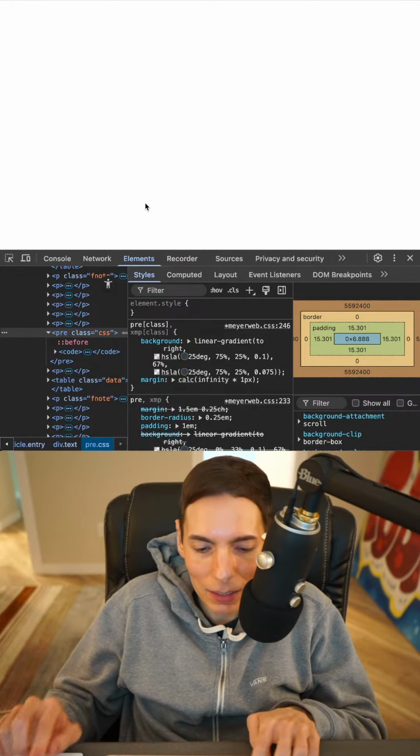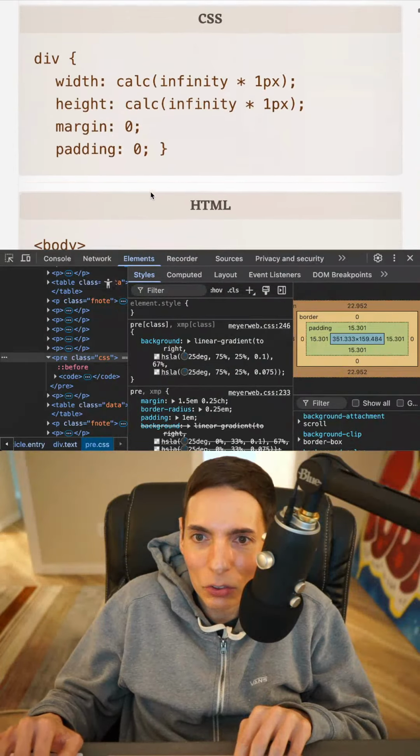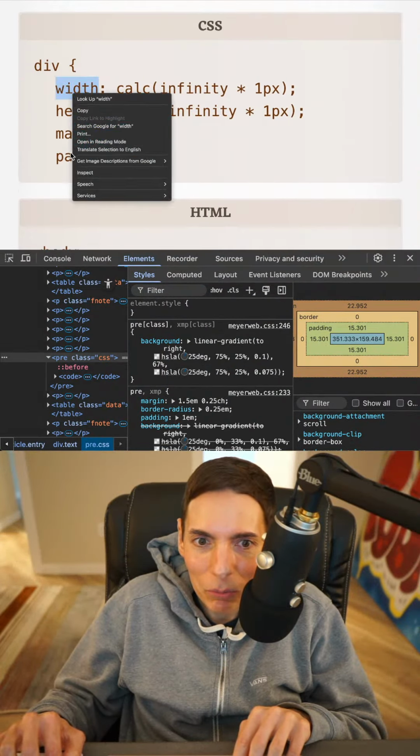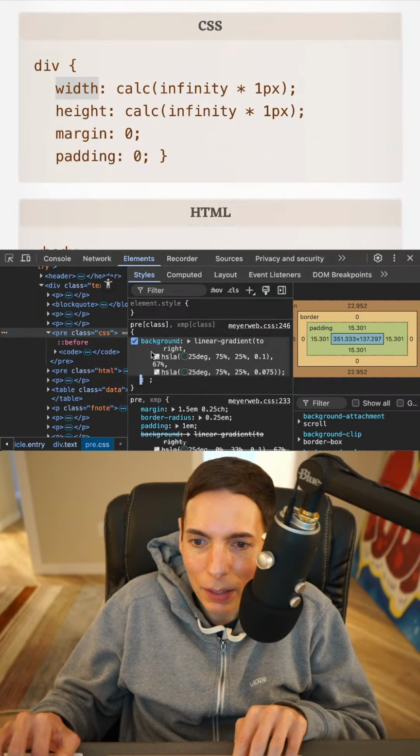All right, let's do padding. It probably will do the same thing. I'm curious, let's try it real quick. Let's do padding infinity. Jay Looney, good idea. Inspect. Okay, so we'll do pre-class, and let's do padding.